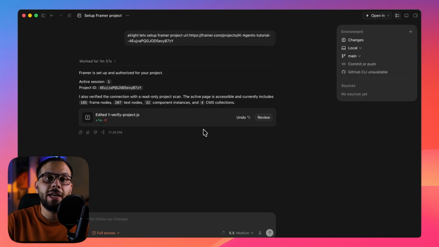And I should mention that Codex or Claude or any external agents cannot apply some, let's say, crucial changes to your Framer project. For example, they don't have access to analytics. They don't have access to domains in your settings. They cannot assign overrides to your nodes. So these are the things that you cannot do with external agents yet.